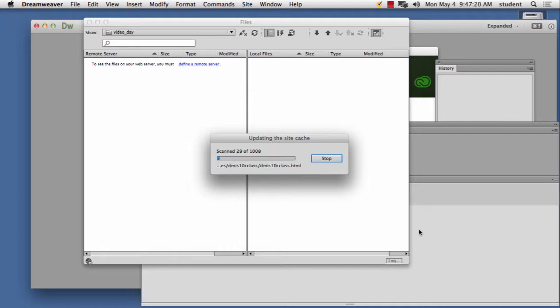It's going to take all the files and kind of put them together. So it's taking all the files that you have and putting them into memory. You have a ton of files. That's why it's taking a while.